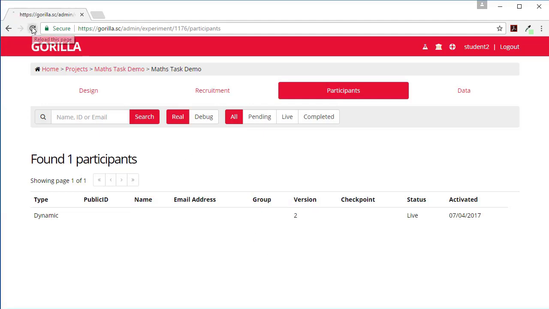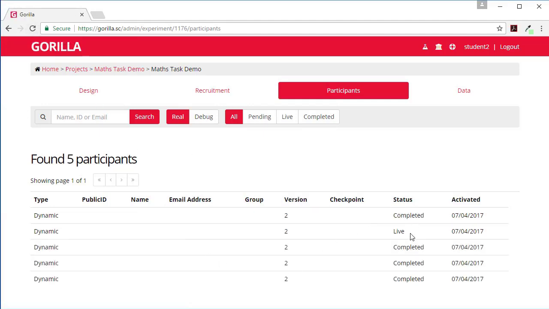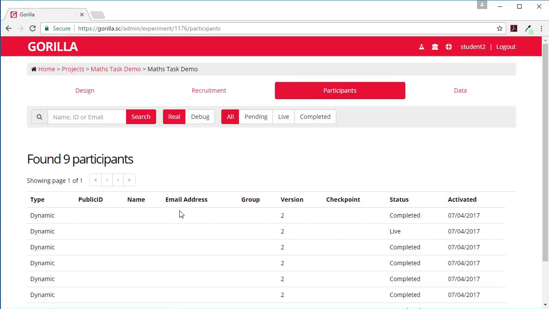Come back a bit later, and we've now got four people who've completed my study, and one person has started but hasn't yet finished. It might be that they didn't consent. I've come back a bit later still, and we've now got nine participants.